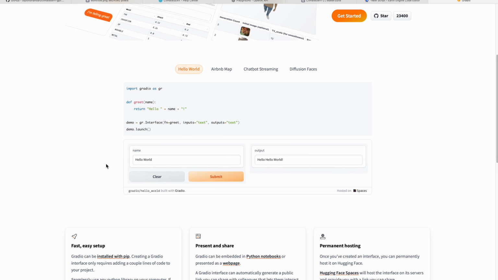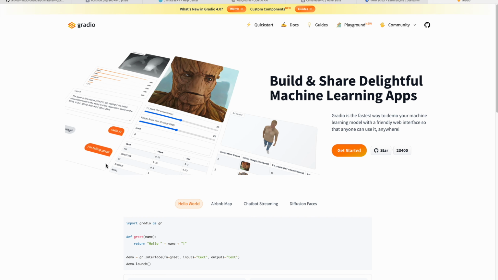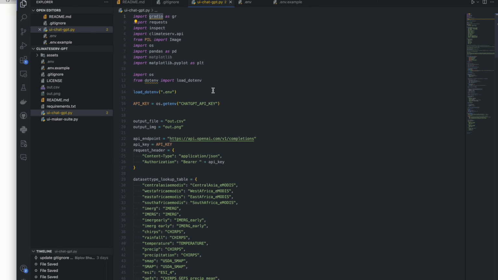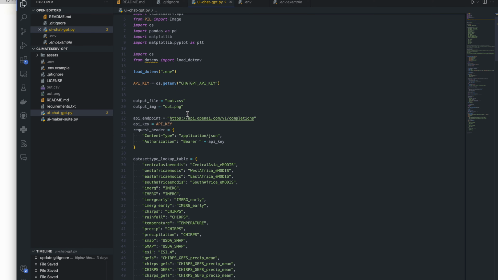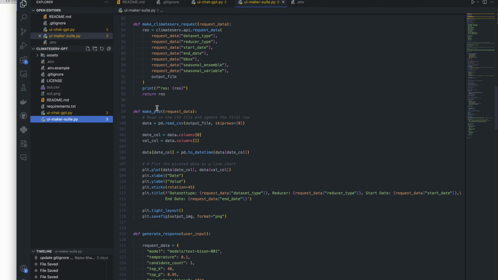Just gives you hello world in this case, but it's a very powerful way to create machine learning apps that you can then share. So we're using Gradio in this case, and this is the ChatGPT one. Basically everything here is the same as the MakerSuite one, just the way the APIs are consumed. MakerSuite gave us those APIs that I'm using here directly.